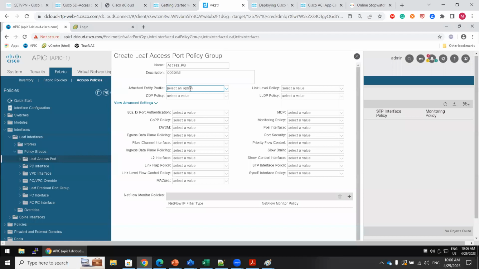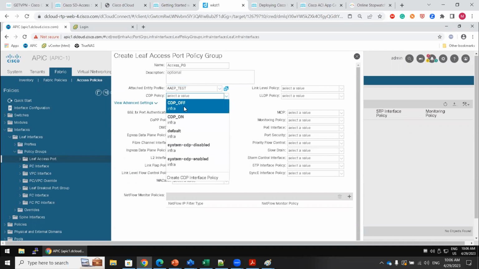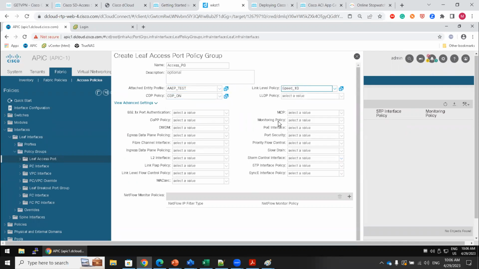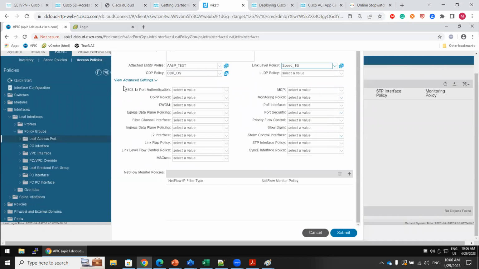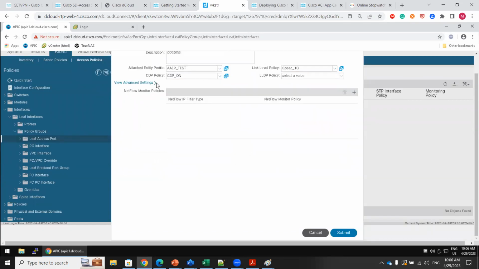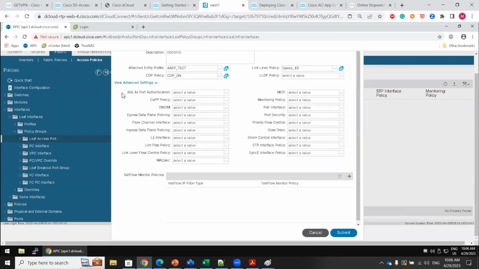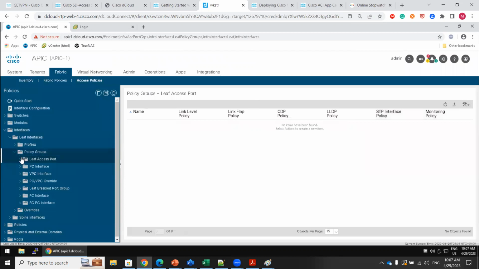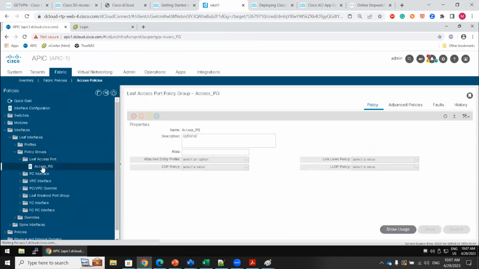Okay. So I will associate the AAEP, then CDP, link, global speed, I will say 1 gig, and port 10 I'm not going to have anything. So I will leave all the other policies. These are the advanced level policies. These are the basic 4 policies you have to start with. And these are some advanced level ones. If you want to check MCP, STP, and all these things, you can do that. But for basic policy, these are the mandatory ones which you should use. Then submit it. I created the policy group, called the access port policy group.